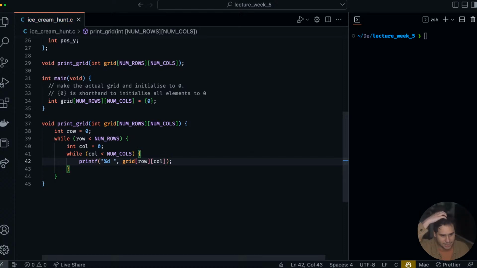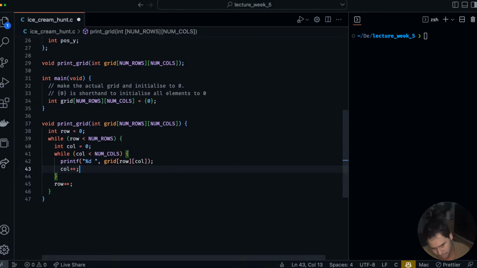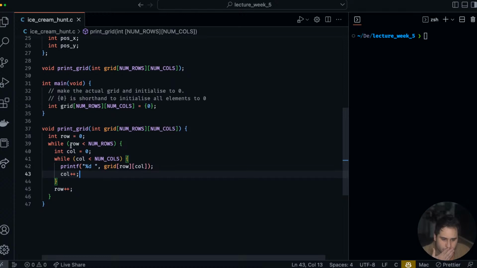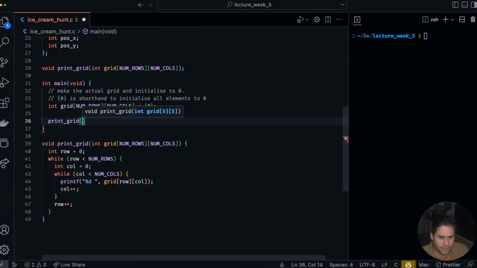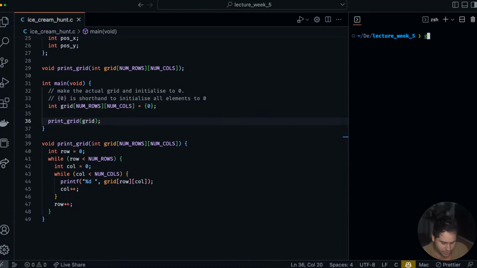Something like that. We need to increment, so this is going to be here row plus plus, and this is going to be here col plus plus. All right. So this is just a nice little basic test here. Let's just do that. Then we'll print the grid, we'll pass in grid, and we will compile this code.